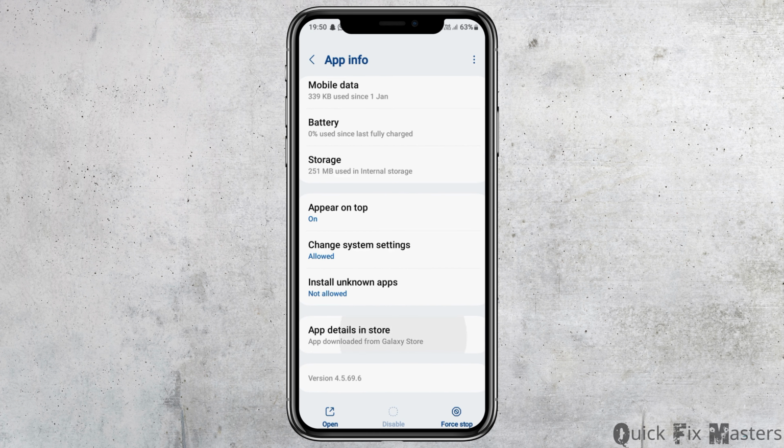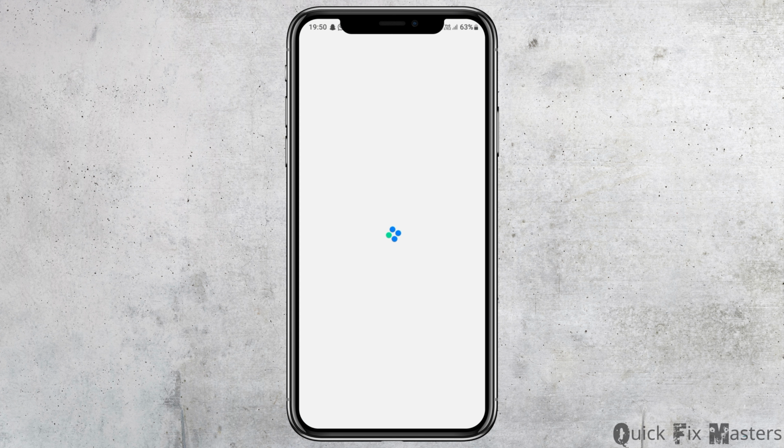After that, now you have to go to the option of app details and store. After tapping on app details and store, you have to wait for a while until the very application is opened in the Google Play Store out there. After you wait for a while, because sometimes that may be the problem of your very mobile device out there, you can update the very application or the store out there, and this way your problem will be solved.